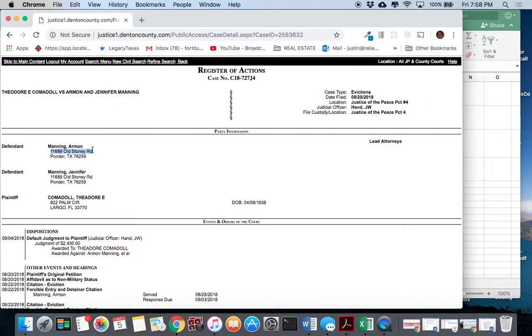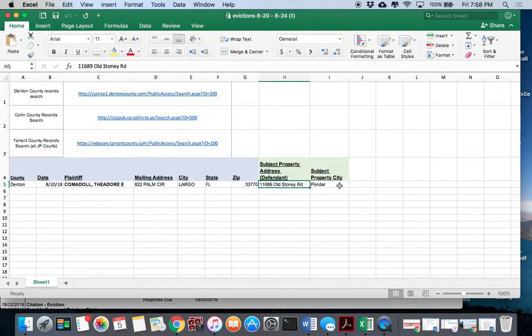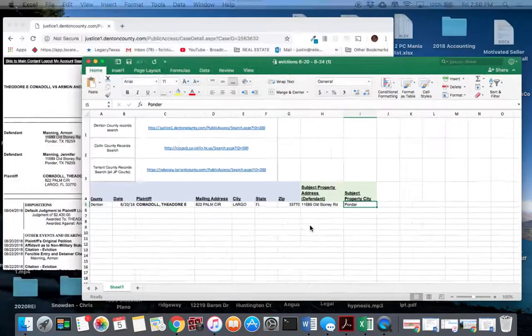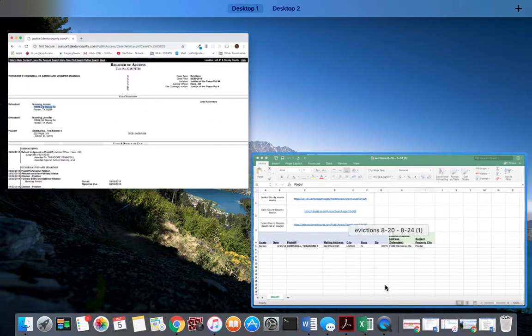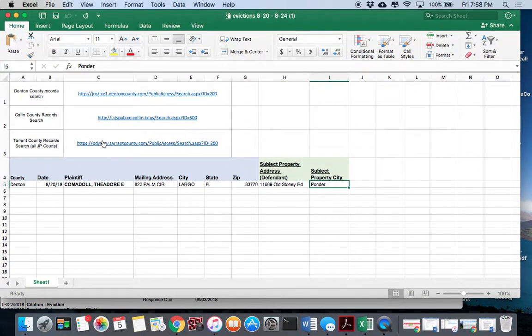So we want to copy and paste just the address and the city and put it over here in this column. Once we get all these completed, we will send these off in bulk to a batch skip tracing service to get contact information. But as far as this particular task goes, we only need this information until further notice. So that's it for the eviction thing. That's for Denton County. We'll do the same things for Collin County and Tarrant County, and we'll just go through each one of these every week.